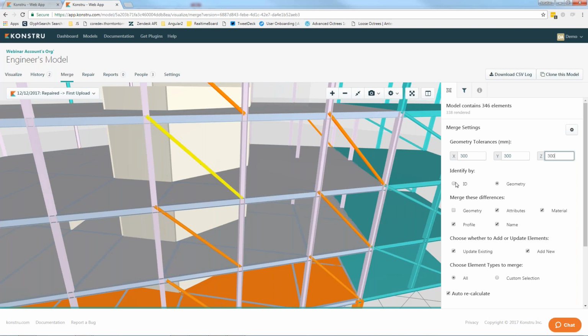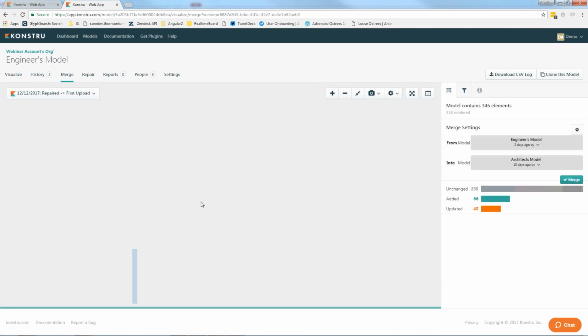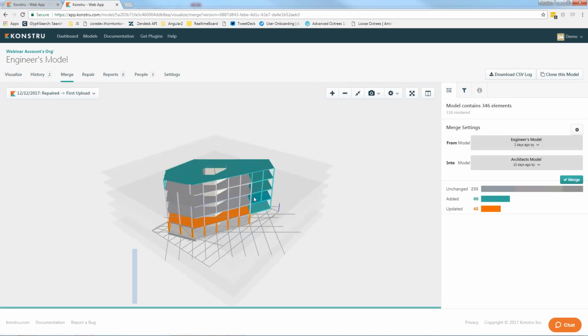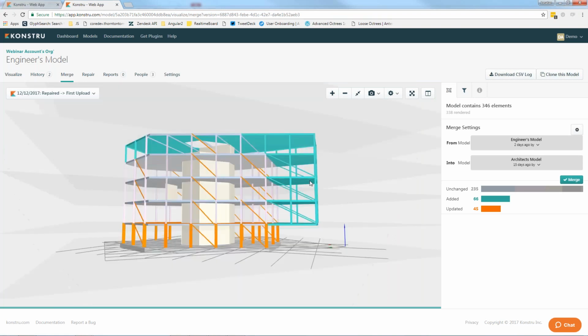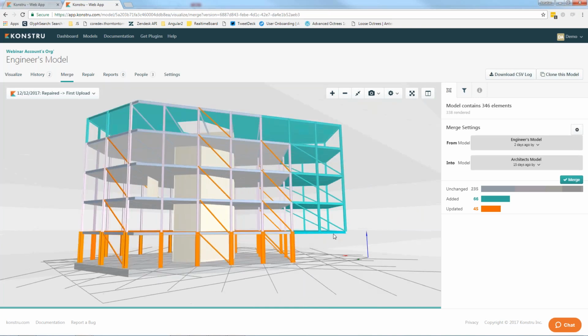And again, let me click on it and find out what is different, because I know that the geometry changes should not be caught, and they aren't, but it's also telling me that the profiles have changed and the material has changed. Okay, that's great. So there are some new profiles and some new materials coming in. There are even some new elements coming in that I didn't have because the engineer's model has been manipulated already to add another level and add an extension here.